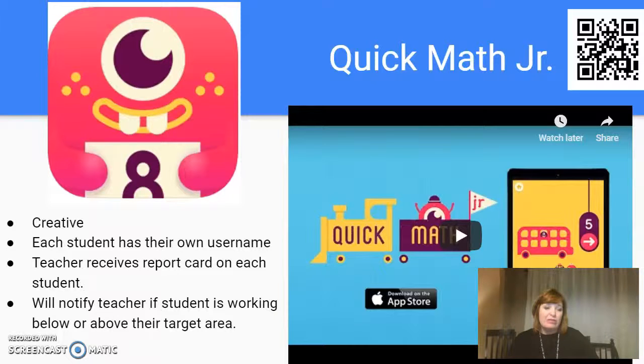A fun thing about the monsters is it lets your students create their own monster. Each student actually has their own username and gains access into the game that way, and they have their own little monster that they've created that goes with their username. One of the things that comes out of that, I think, is so positive about this app is that the teacher can receive a report card on each student.